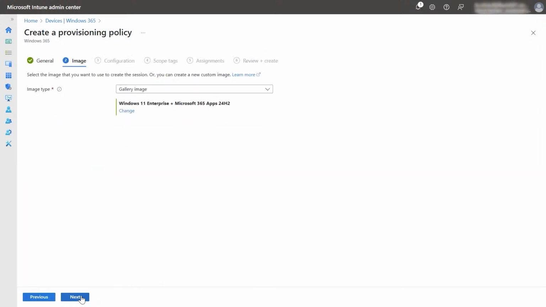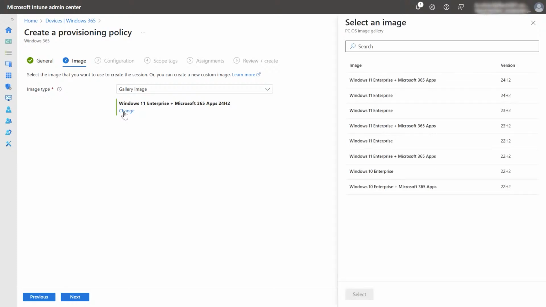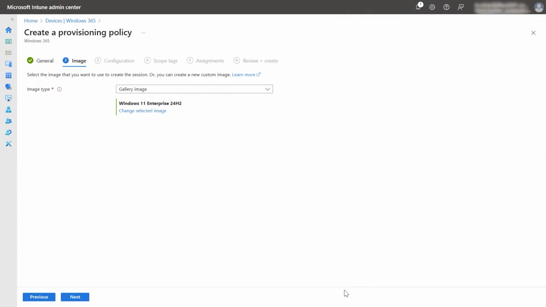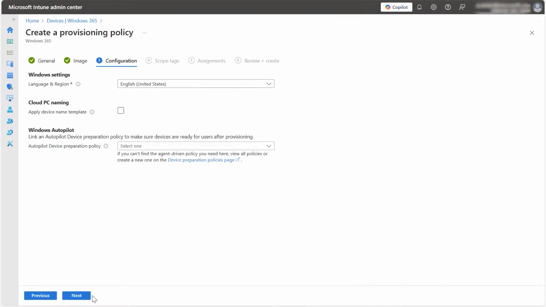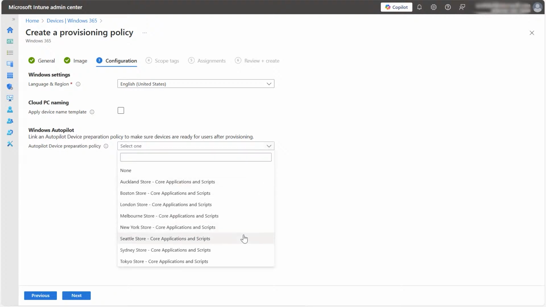And you can also enable a single sign-on. You can choose the gallery image, and we recommend choosing the Microsoft 365 24H2 image, as we've included some login optimizations in that. Now, in this section is where you see that we've added some new configurations here.